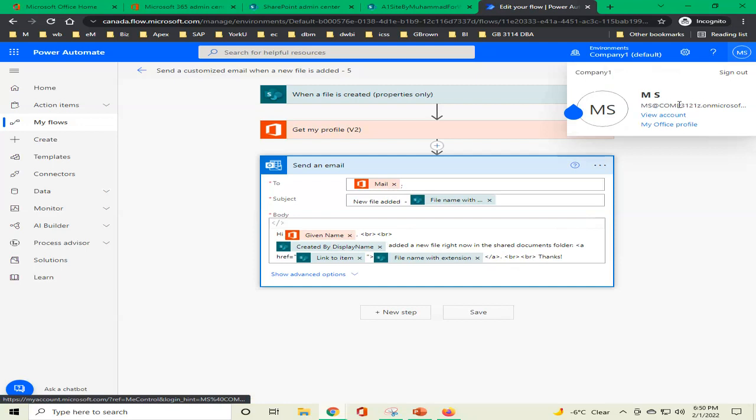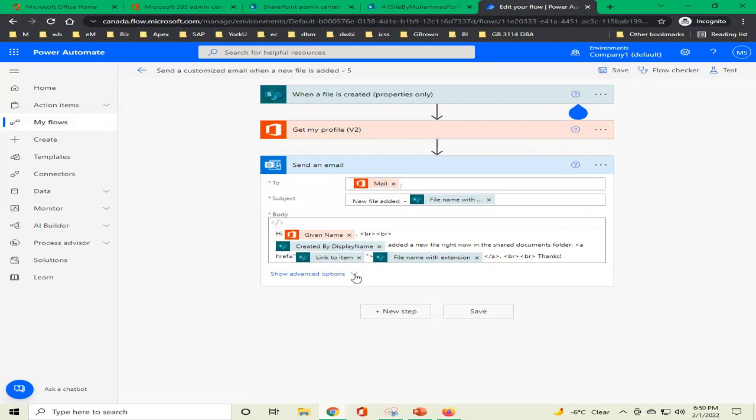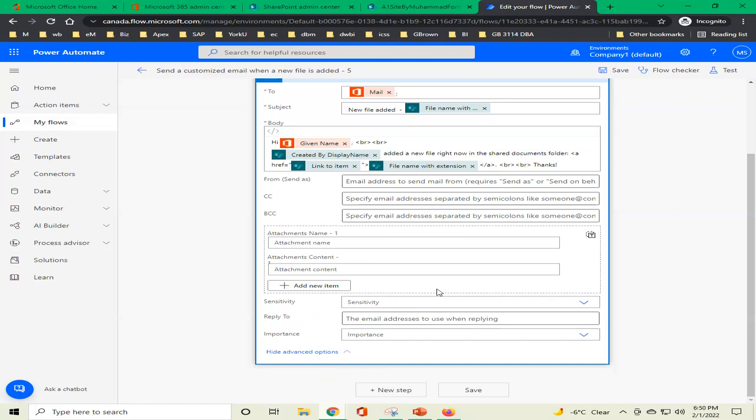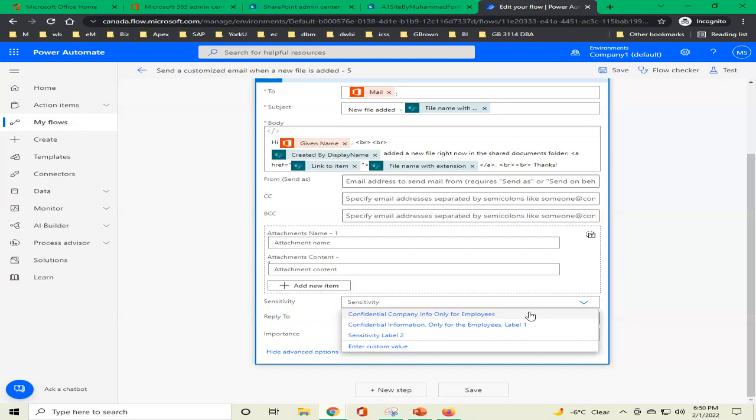Okay. And we can have more options also. Of course, there are advanced options and we have all these, name, attachments. We can send attachments also. We can write from, we can CC, we can add BCC, add new items, whatever we like. And of course, sensitivity, we can select here. Confidential, company info only for employees, sensitivity label to enter a custom value.